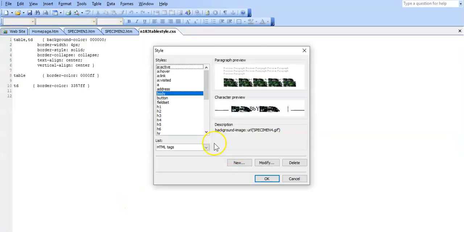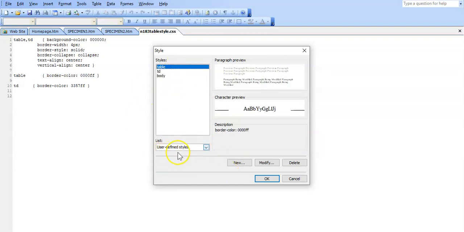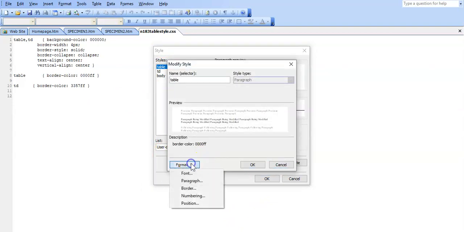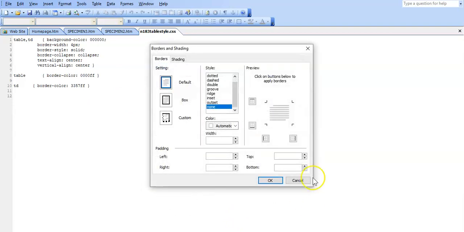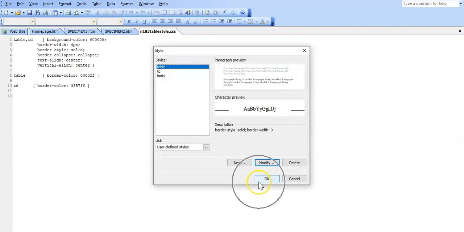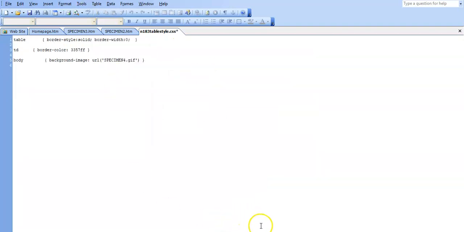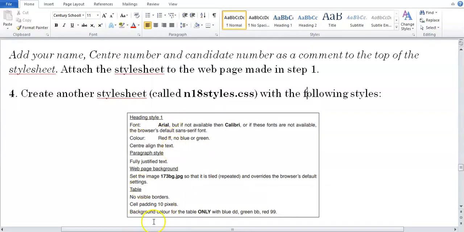Alright, so just to go to the table. You would probably go to list and table, but it's already here under user defined style, so I'm just modifying it. So Modify, Format, Border. If you don't want the table or its borders to be visible, just make sure the width is 0, and you just say OK. And that's it. So that was just the unique parts from this style question. Let me know if you have any questions.